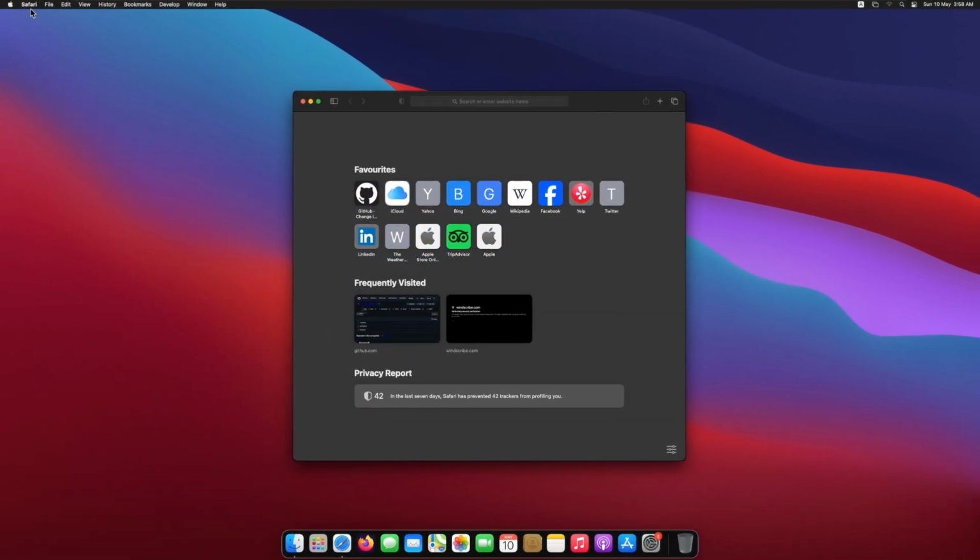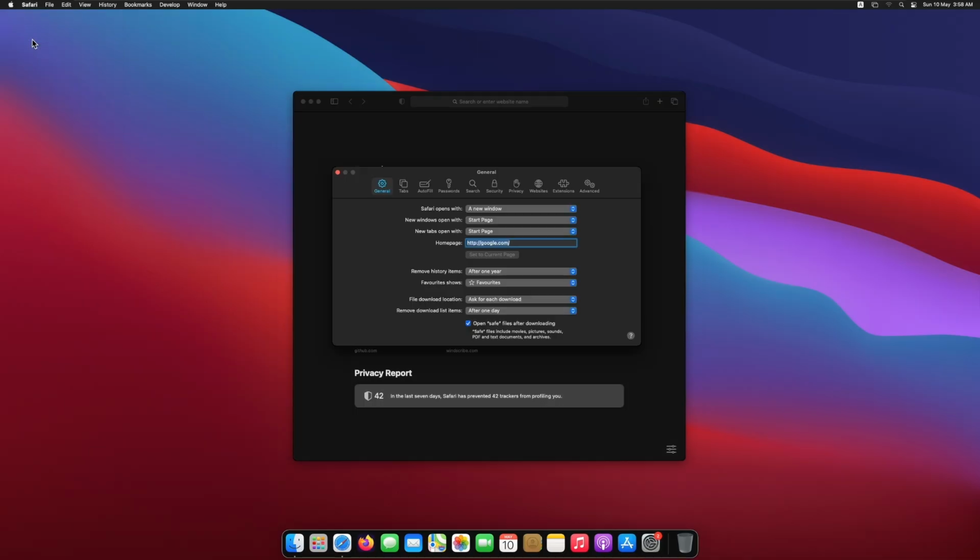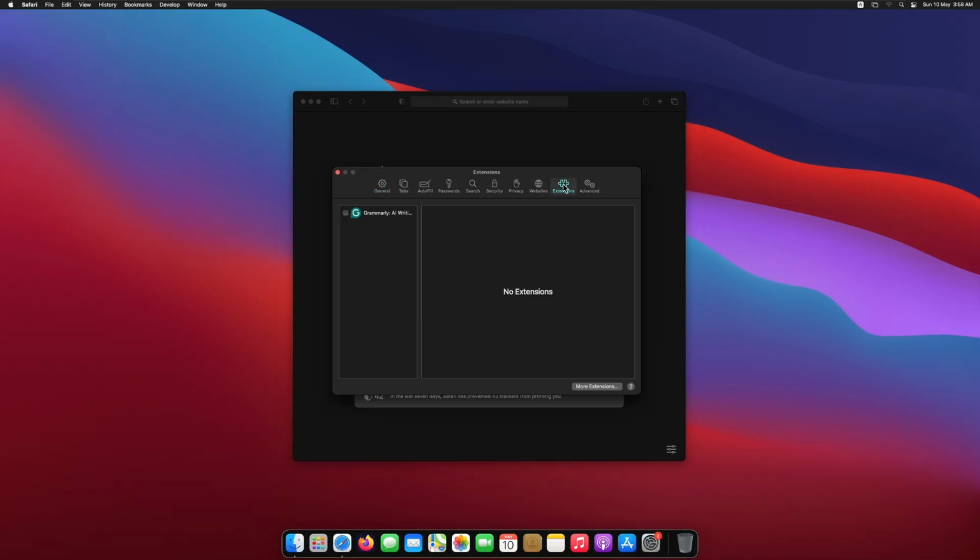Now go back to Safari, click Safari in the menu bar again, and choose Settings. Switch back to the Extensions tab. Here you'll see all installed Safari extensions. Simply check the box beside an extension to enable it in Safari.